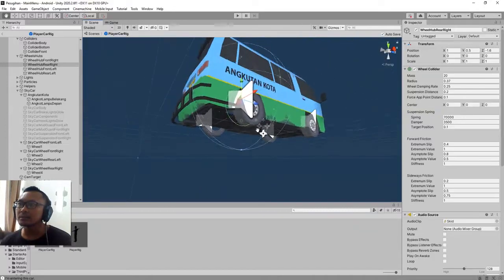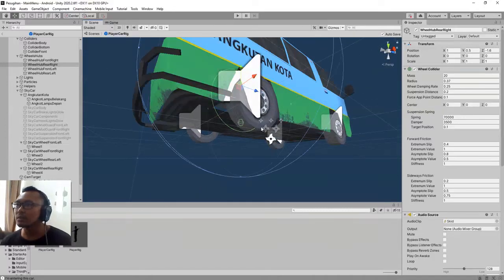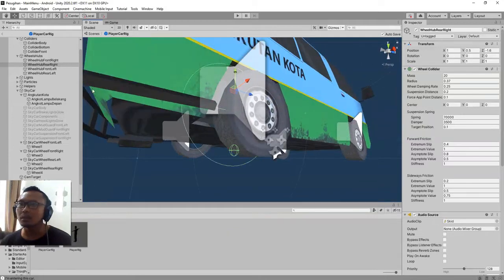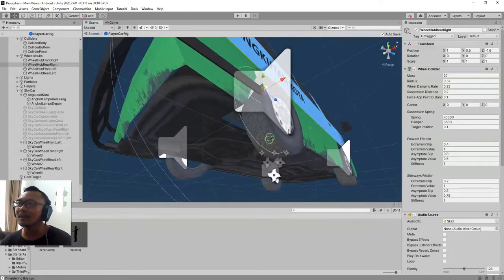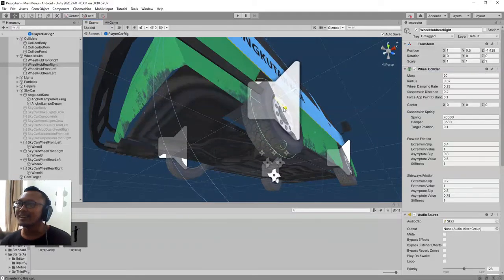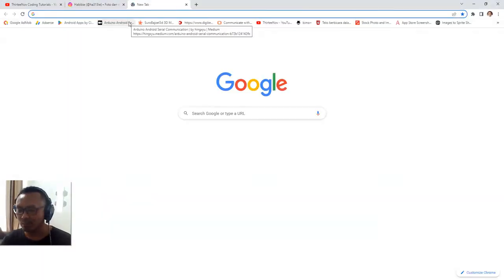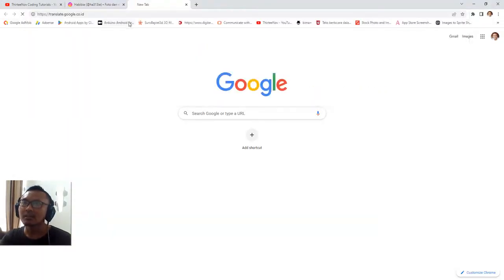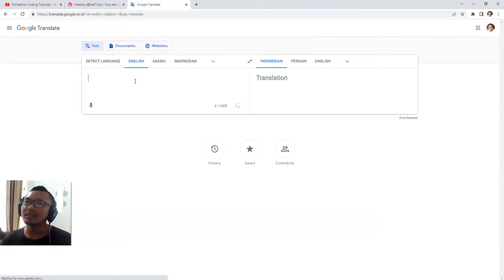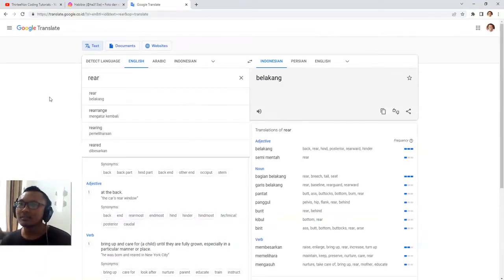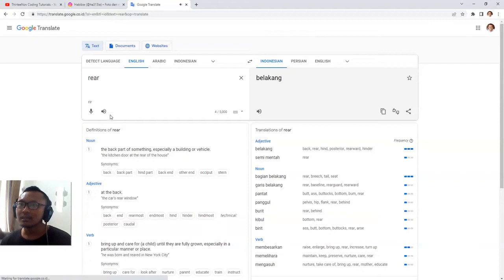And now the rear wheels. How do you pronounce rear? Yeah, okay. I can check out the Google Translate. Rear.